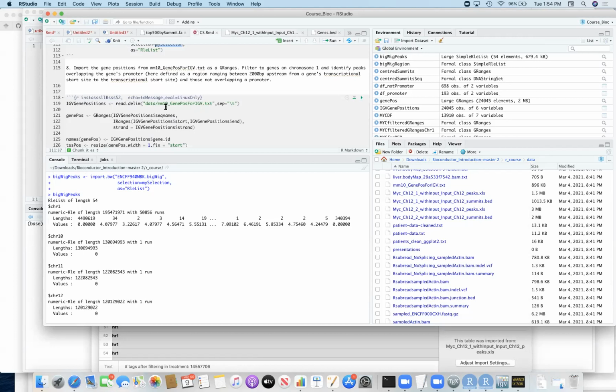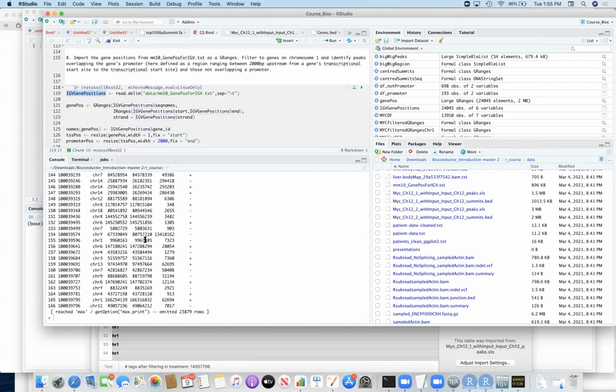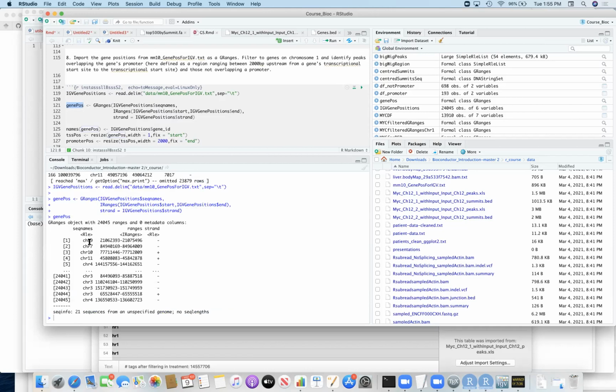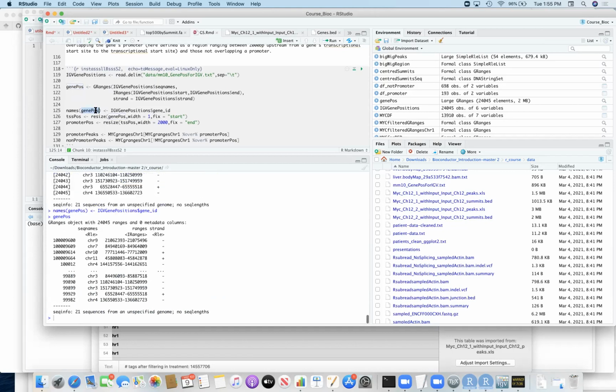Import the gene positions for mm10 genepols.igv as a GRanges, filter to genes on chromosome 1, identify peaks overlapping the gene's promoter, here defined as a region ranging from 2000 base pairs upstream to the transcriptional start site, and those not overlapping. So the first thing we need to do is to read in this data, and we get just a standard data frame, but we have all the information we need: gene name, chromosome, start, end, strand. So I can turn that into a GRanges pretty easily by providing the information as we need in the constructor. And then I have my gene chromosome, start, end, strand. I haven't bothered keeping the names yet, but now I can add them in here. I should have my names here.